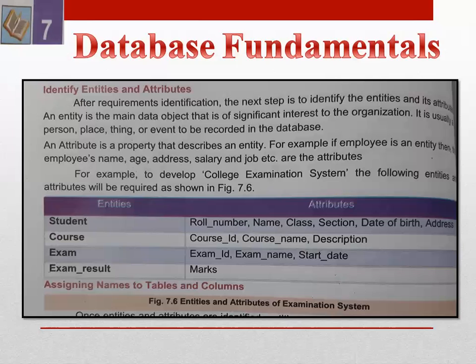So suppose in the student entity, we have roll number, name, class, section, date of birth, address. And in course, we have course ID, course name, description. So all these are attributes. In simple words, attributes are columns and data items in which we can save similar types of information. So in the roll number attribute, in the roll number column, we can save the roll number in the form of a number. The name attribute is used to store the names of the students, the same type of data. Then class, section, date of birth, and address. All these are examples of attributes.